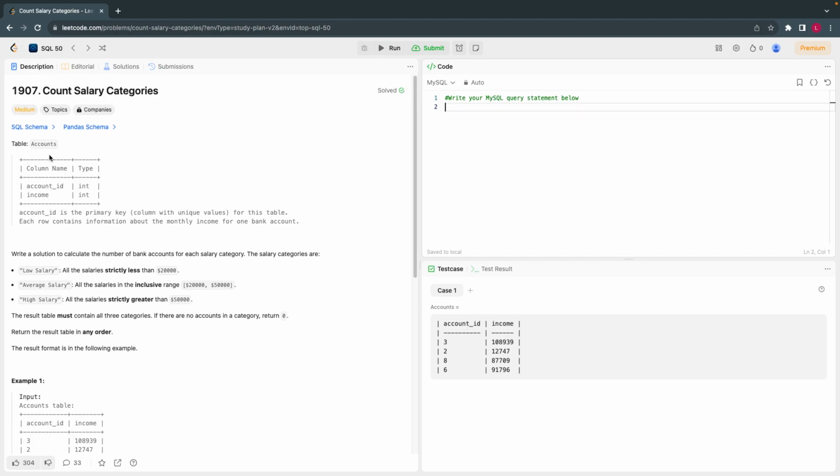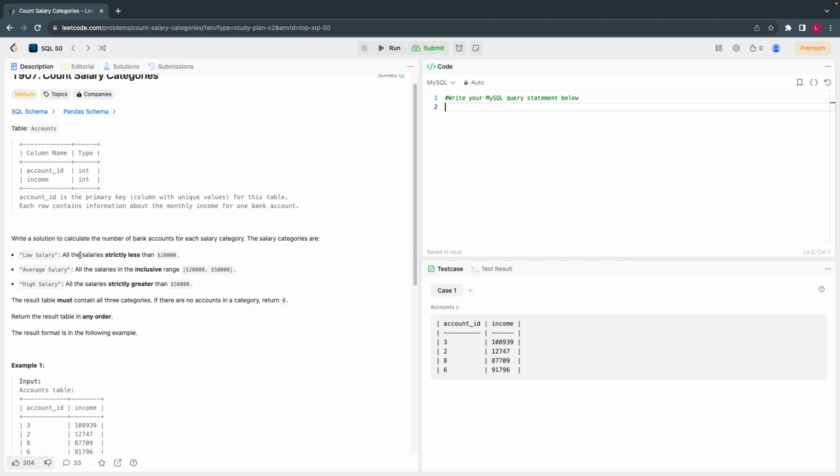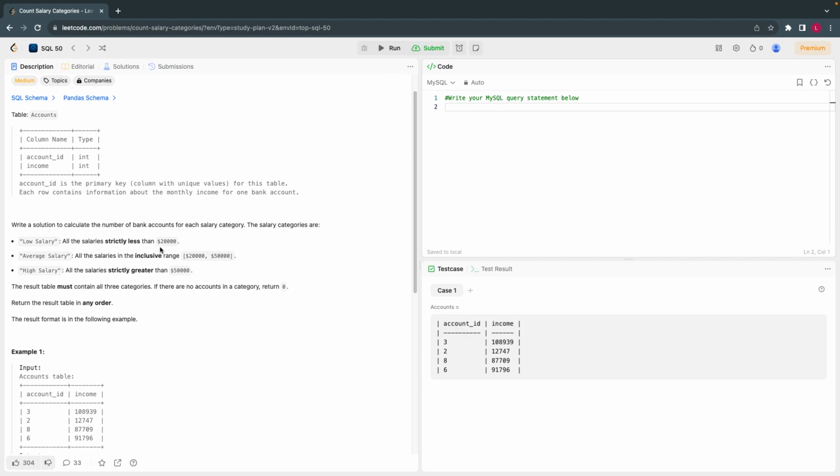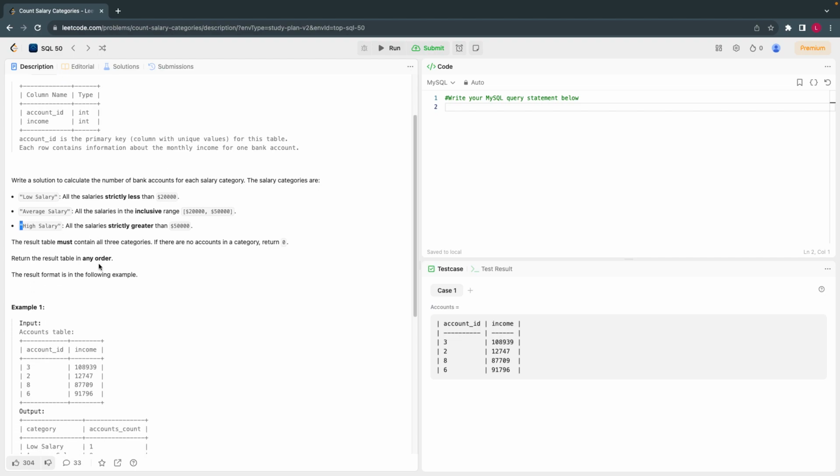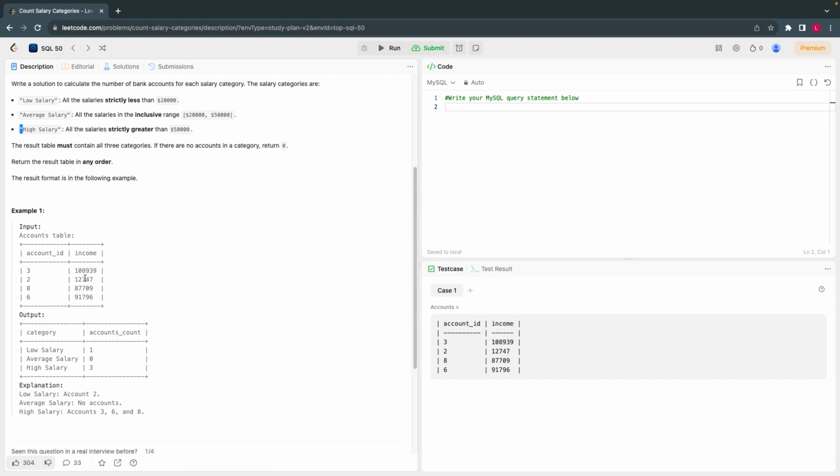So they're given a table called accounts. We basically have to group the accounts into different bins. For example, anyone with an income less than 20,000, we have to tag as low salary. Between 20,000 and 50,000, inclusive of both, we tag as average salary. And anything above 50,000 we tag as high salary.